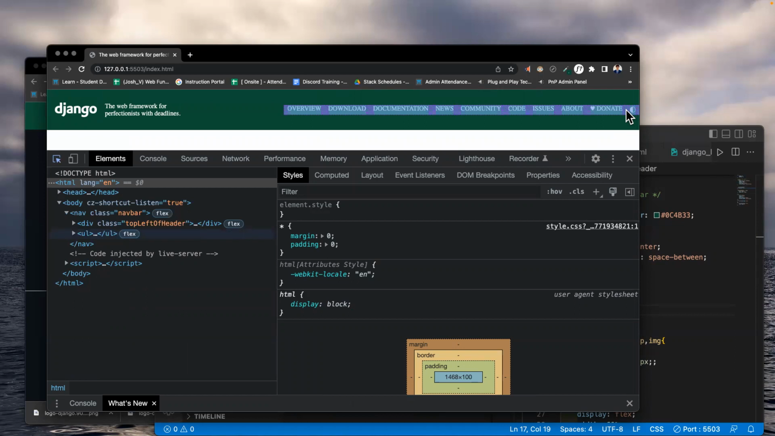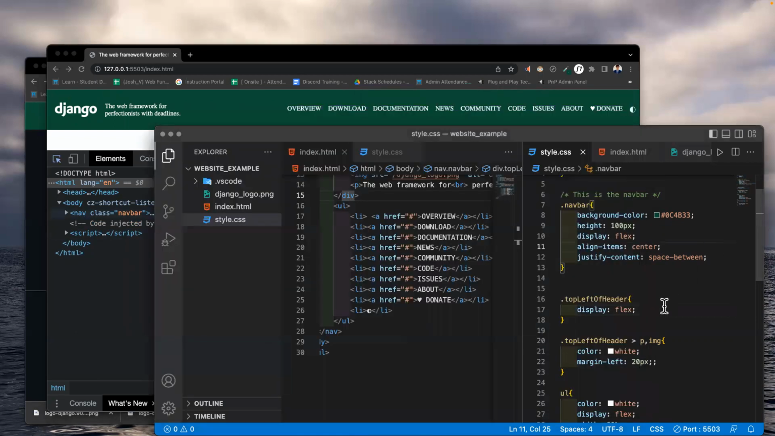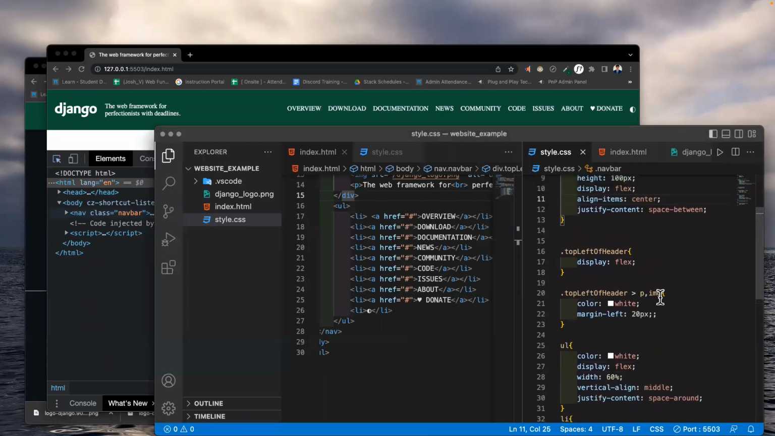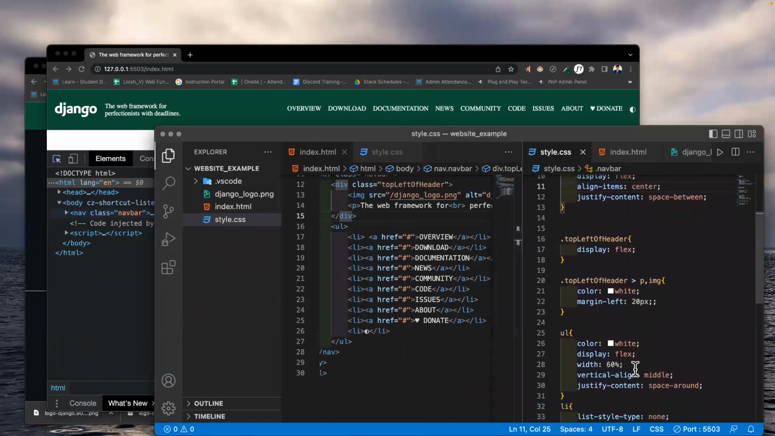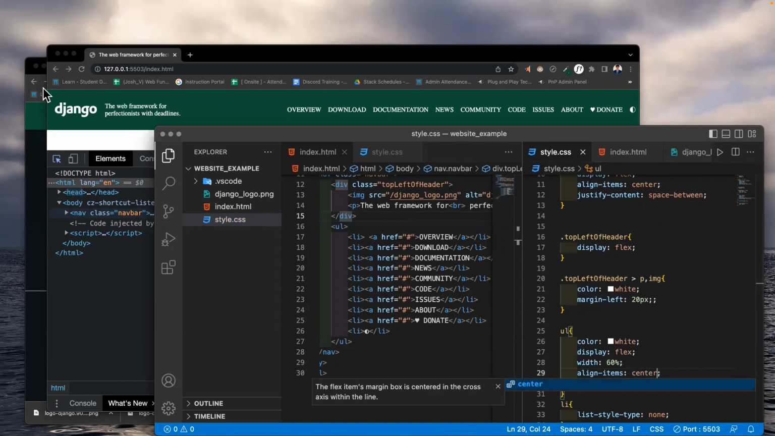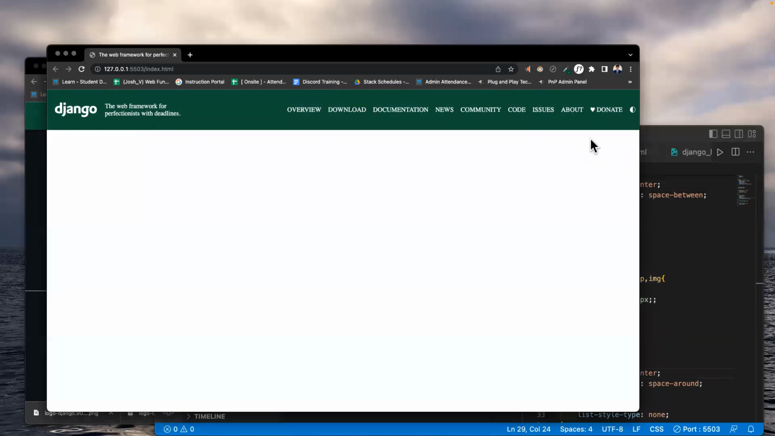Did I put align item center on the LIs? No, I mean vertical align center on the UL. I did. But you want to align items, right? Not vertical, yes, but align items. Yes. And that would be center, not middle. Right. Vertical align is for inline block. Yeah. Very easy to get that confused. Now it's centered.